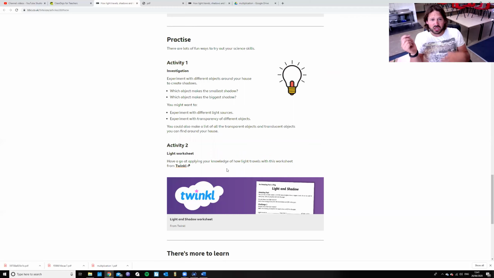If it isn't, you can maybe go into a darker room and have a torch, or just use your household lights. That's absolutely fine. And it actually says experiment with different light sources and different positions of where the light source comes from, and see if the shadows can get any bigger or smaller. So it really does link in well with what we did previously.